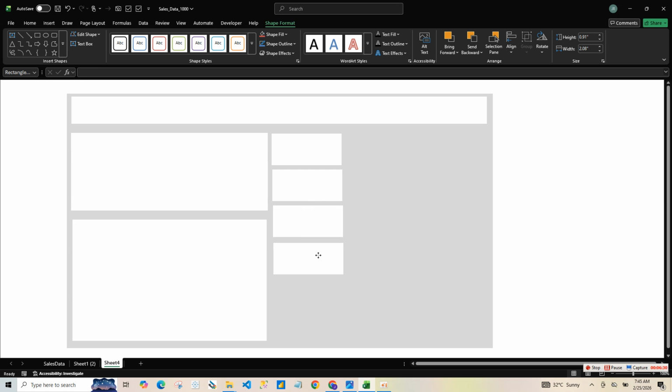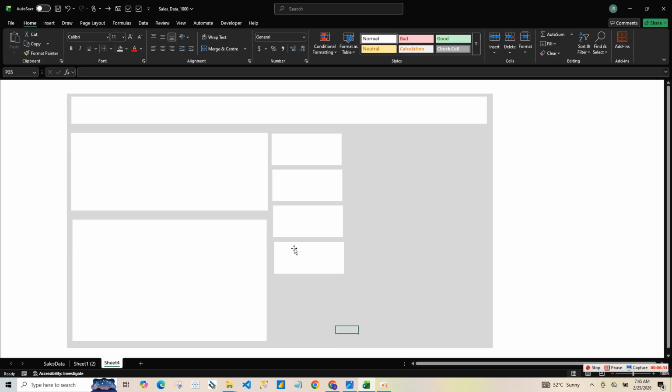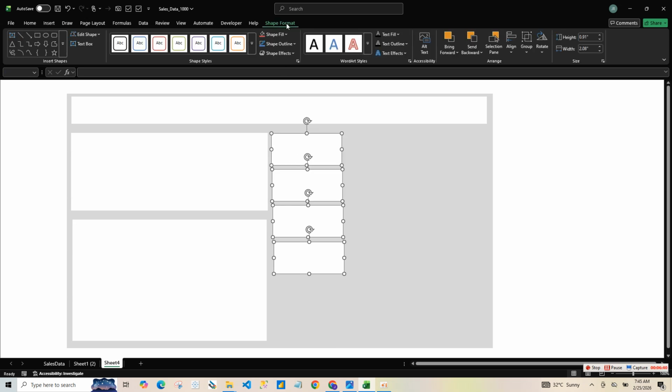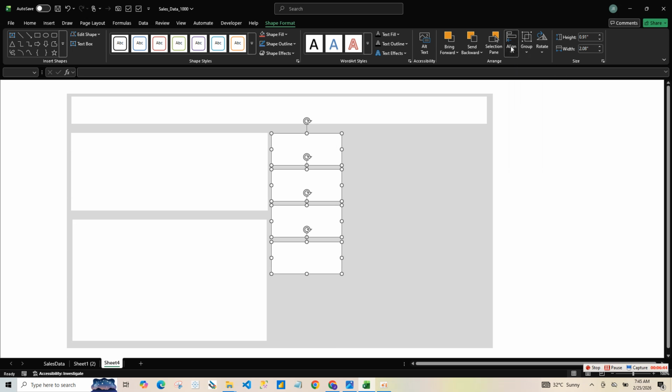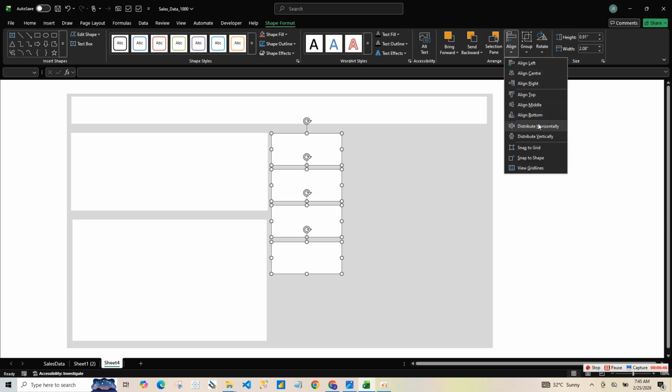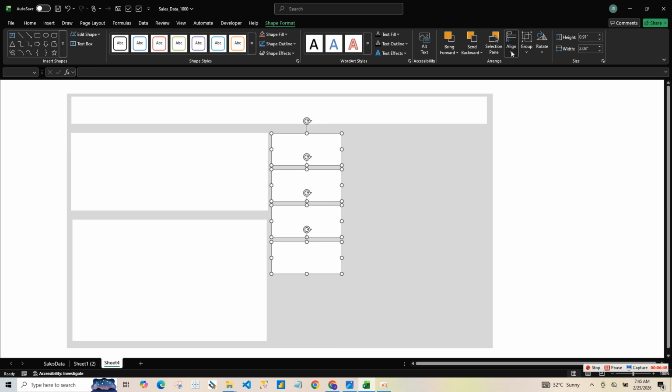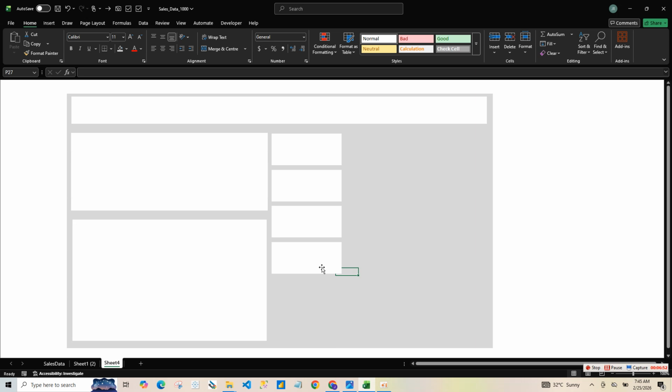I have this. Okay, so now I have my cards. You can decide to highlight all the cards and then make sure they are all aligned. Go to shape format, then you can decide to align to the left, or distribute horizontally, and also distribute vertically. Now I have that.